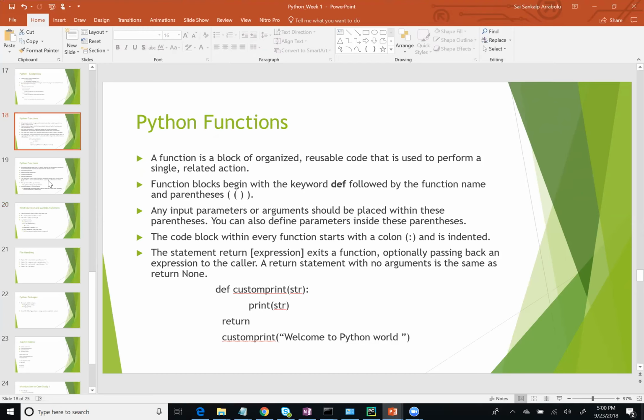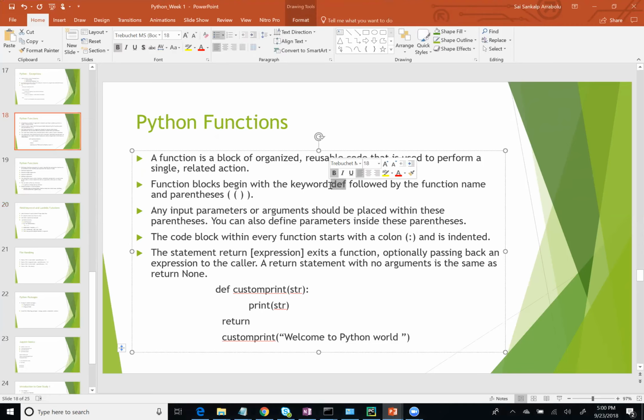So you use functions for repeatability. You need functions for overloading. You need functions for a lot of things. Mainly, if you want to call something more often, you use functions. And the way we actually create a function in Python is by using the keyword def. Whenever you see the word def, that means you're defining a new function.